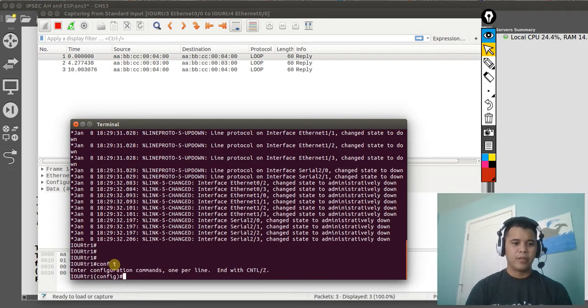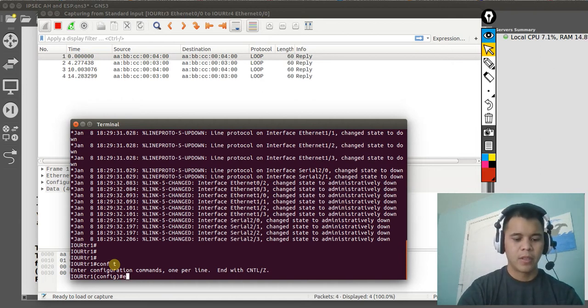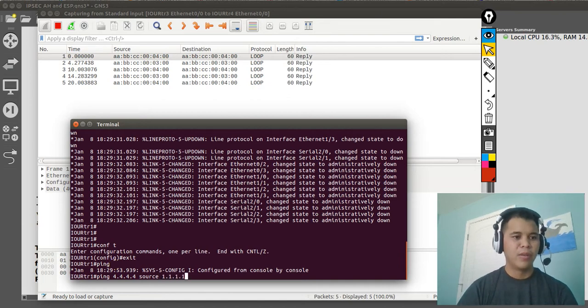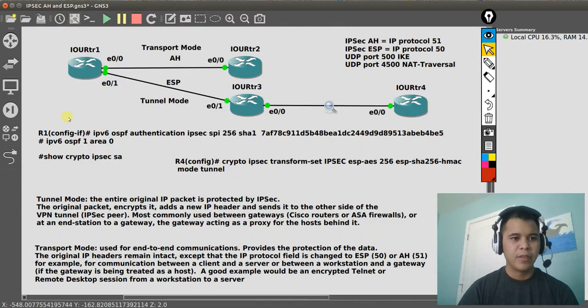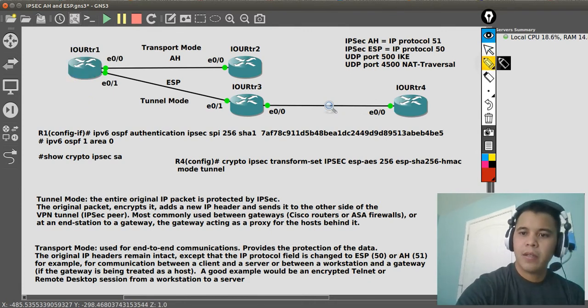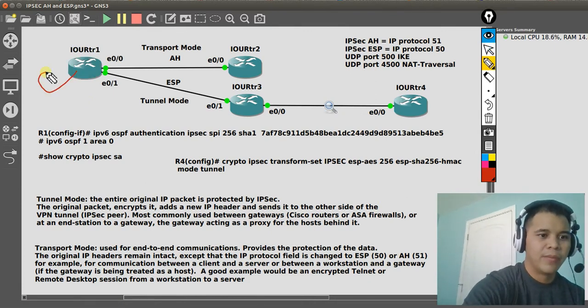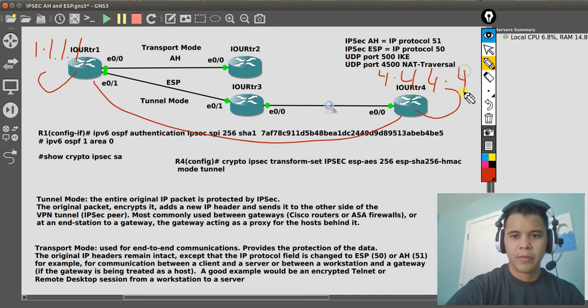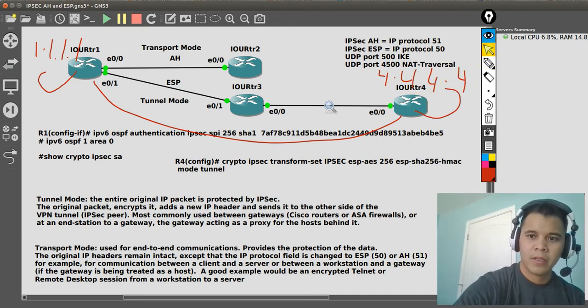Now I said that there's two phases, and we will see this with IPsec. So actually, exit, ping 4.4.4.4 from the source address of 1.1.1.1. What I'm doing here is sending ping packets from loopback 1.1.1.1 to the loopback address of 4.4.4.4, which is on router 4. Okay, so that's what I'm doing right now.